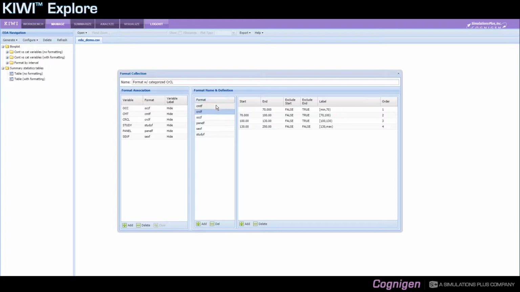So at this point, you have created a collection of formats. You now need to associate those formats to variables contained in your dataset. This is what is done in this left panel, the format association. It contains 3 columns. The first one will allow you to define the variable. I will click on the Add button to insert a new row in the Format Association panel, and here I can select from the drop-down any variable that would be contained in the analysis dataset.